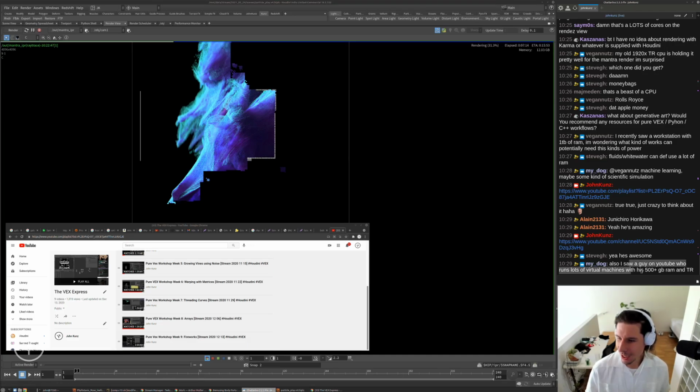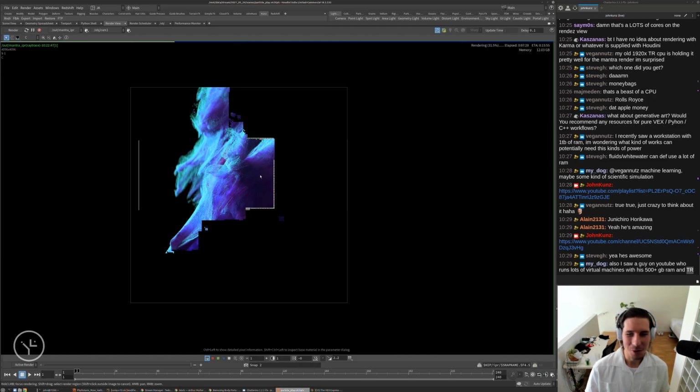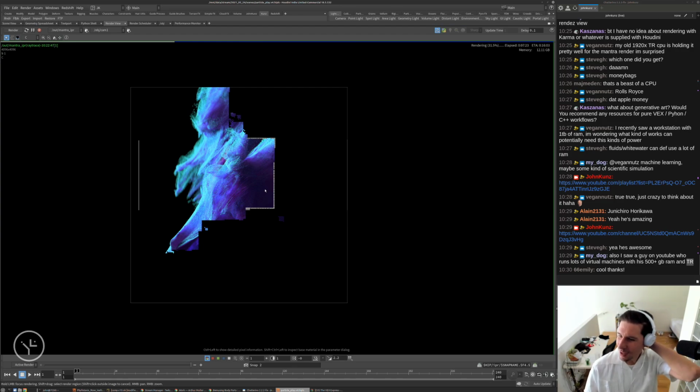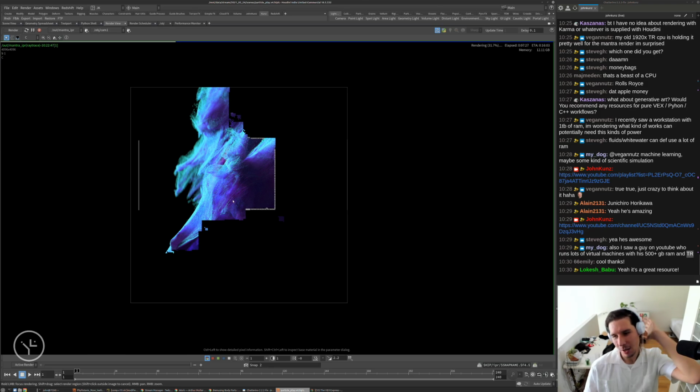Runs virtual machines with this 500 and a Threadripper. What is the point of doing all the virtual machines? He's multi-threading, it's like a workaround to do that.